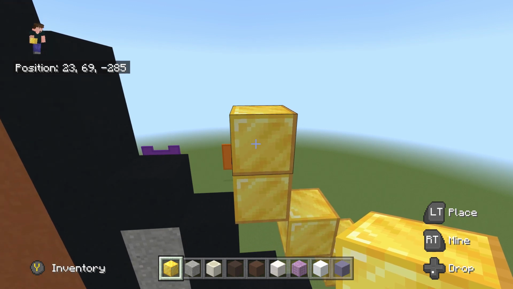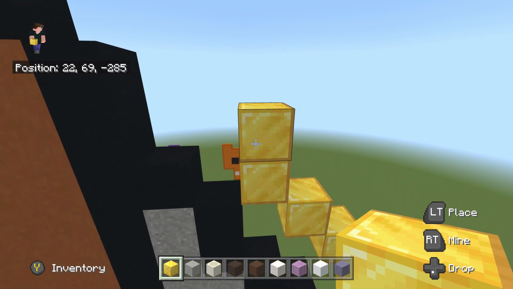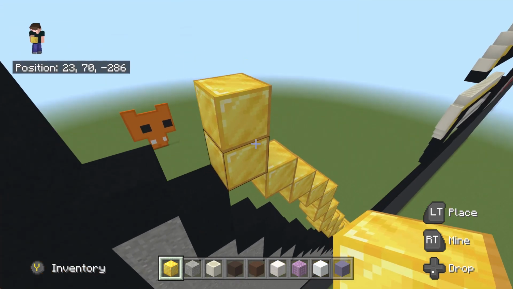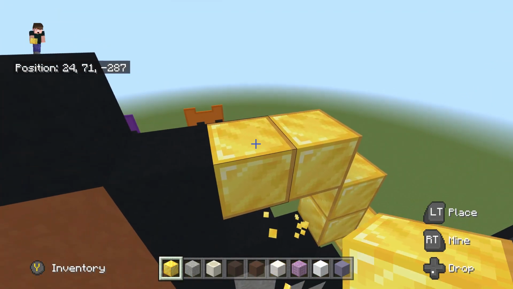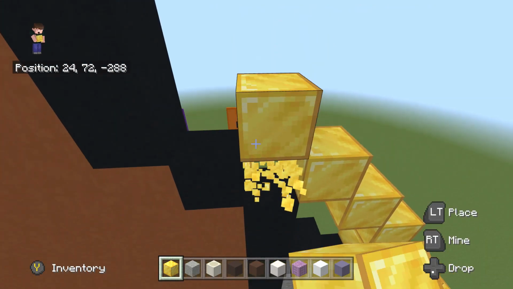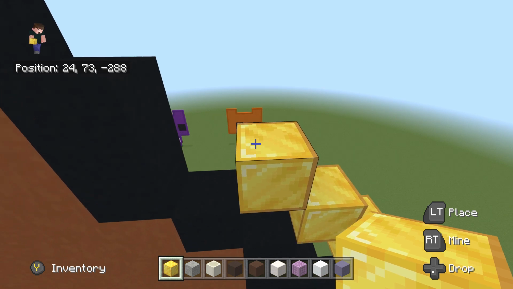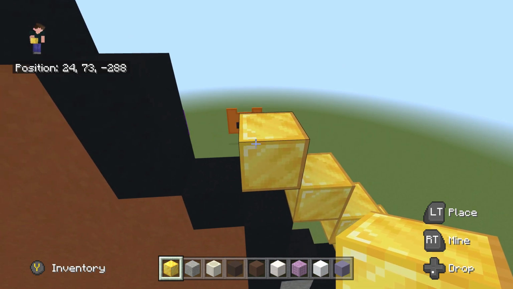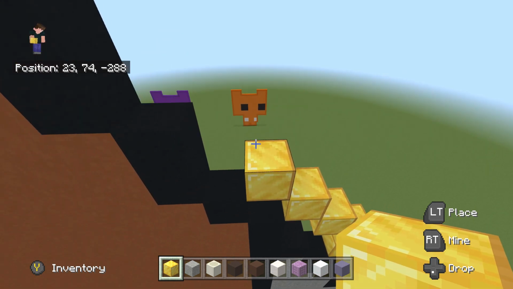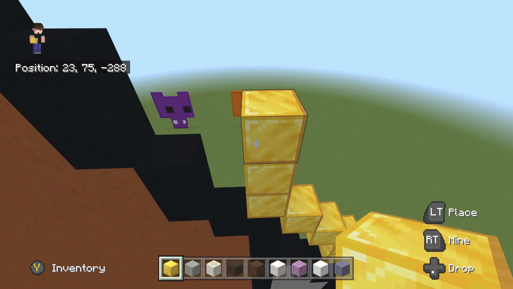And once you place this 1 gold block on top, we're then going to do 3 up left diagonals from here. So 1, 2, and 3. And there you go. Once you've done this third up left diagonal, we're then going to place 2 gold blocks on top, so 1 and 2, just like so.